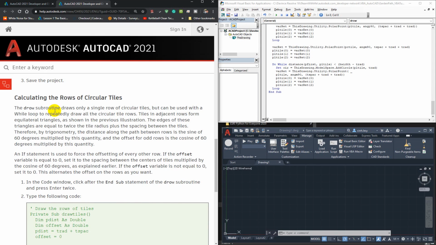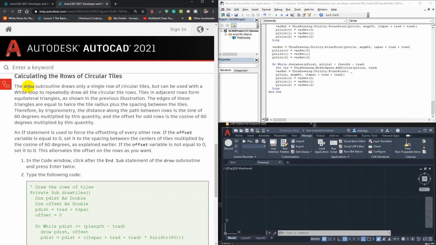As each row of tiles is drawn, each successive row that is drawn is offset to cover more space and make a more pleasing arrangement. So in the code window, click on the End Sub statement of the DrawOut subroutine and put in the following code. And save the project.